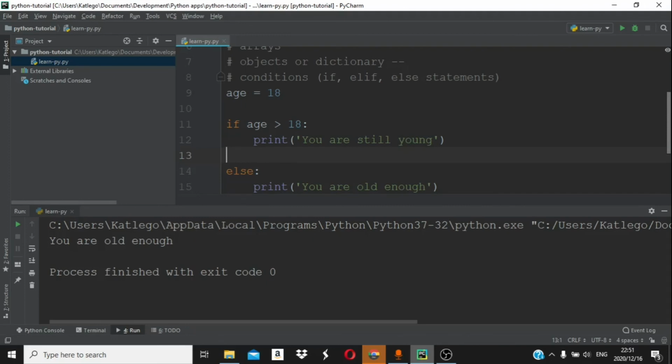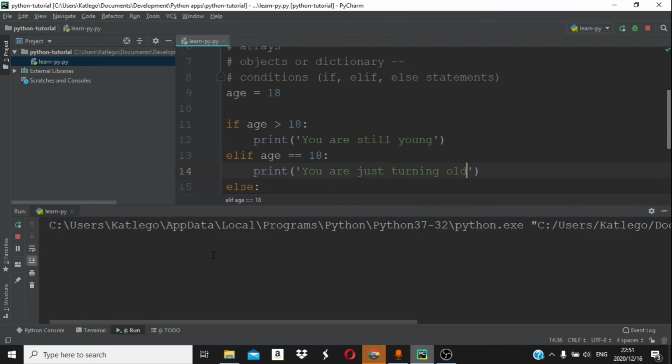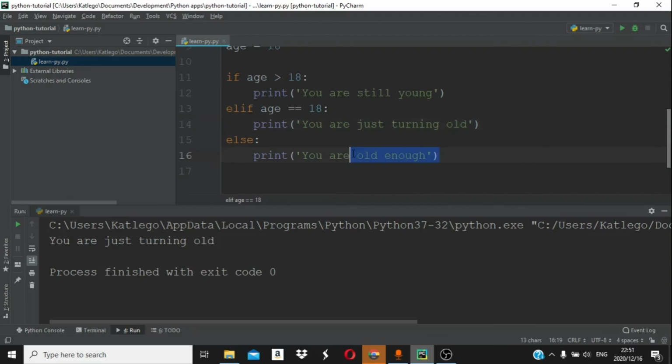So we can also add something like elif age equals to 18, then we have to use double equal sign there. If age is equals to 18, print, tell this person you are just turning old. So now if I run this, we are no longer getting you are old enough, but we are getting you are just turning old. So let me explain what's going on here.